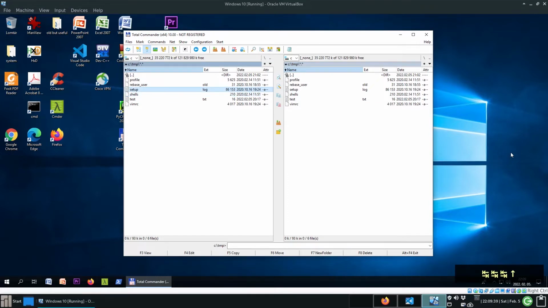And at the moment only one panel can be active, and here you can see this blue line. This is the selector line. You can move this selector line with the up and down arrows, and where the selector is, that panel is the active panel, and with Tab you can switch between the two panels.